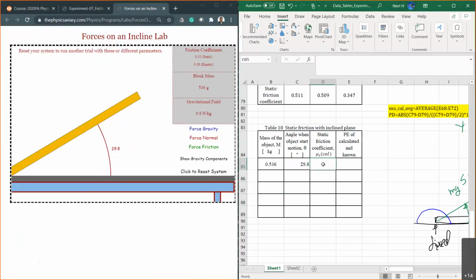Friction is just the tan of that angle, right? Equal sign, tan, parentheses. You know Excel has this preset, everything should be in radians. I have to have the radians command there.